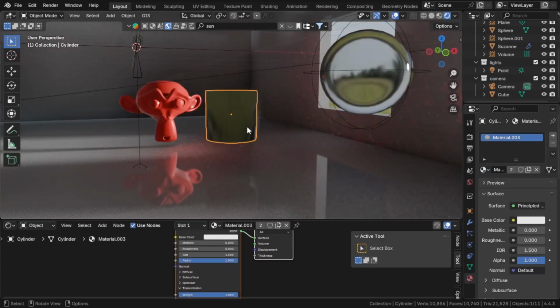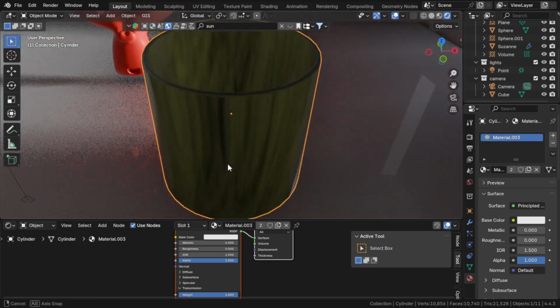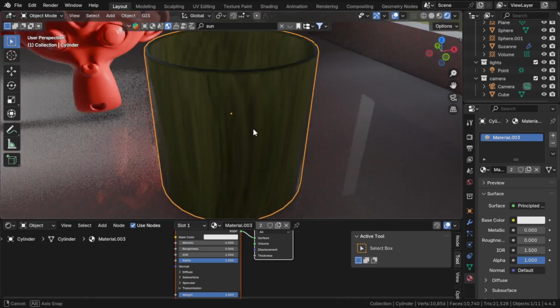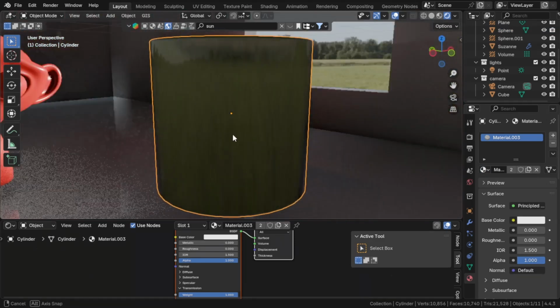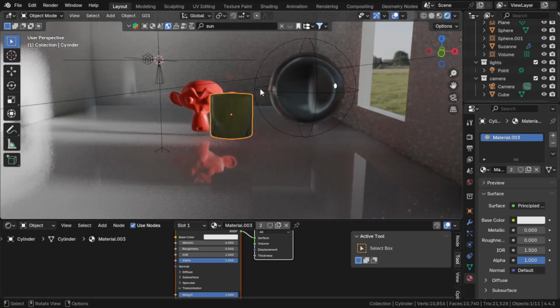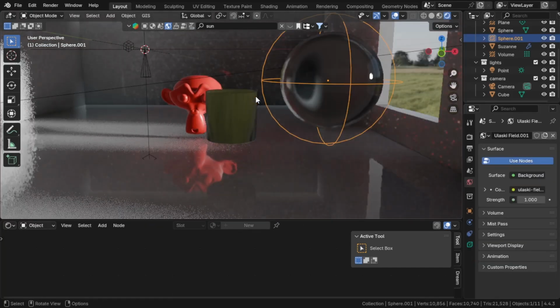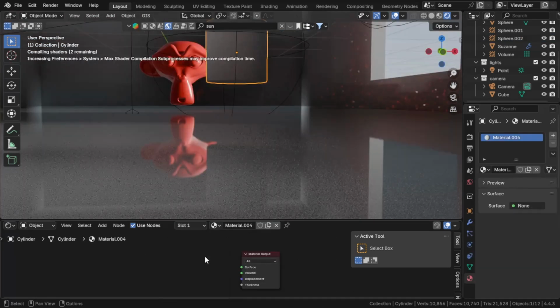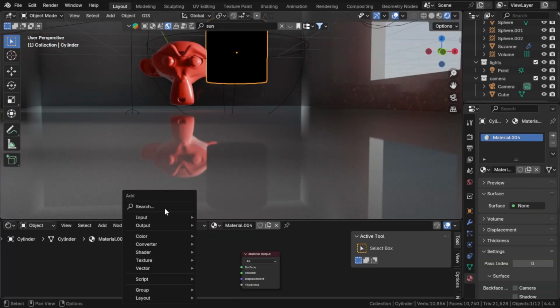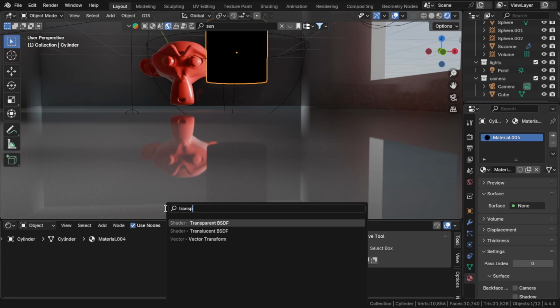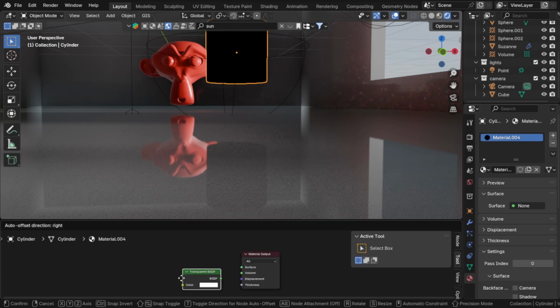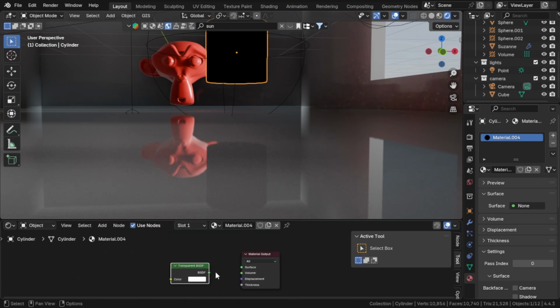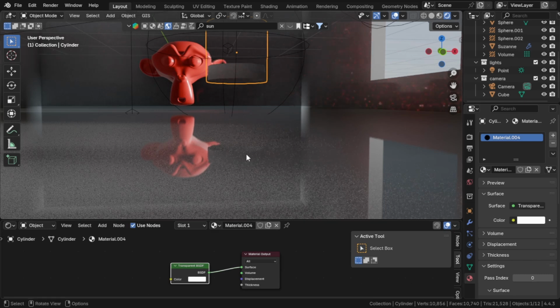And the second problem that you would face in glass materials is that you cannot see through the glass, which happens when you're trying to make a glass tumbler or something and you cannot see the milk inside. And that is one of the limitations of real-time renderers like Eevee. So to fix it, you have to make a fake glass instead of real glass.